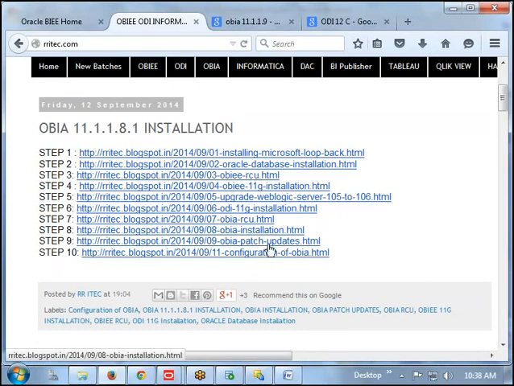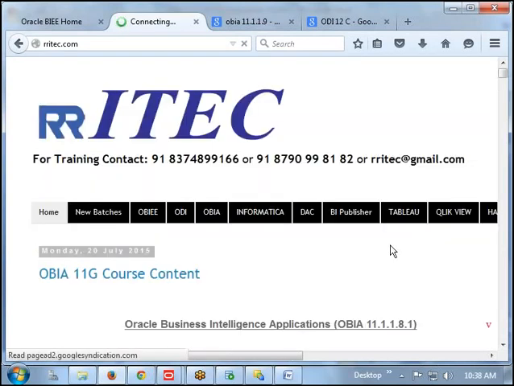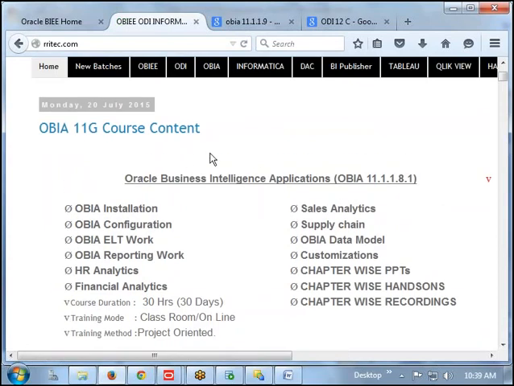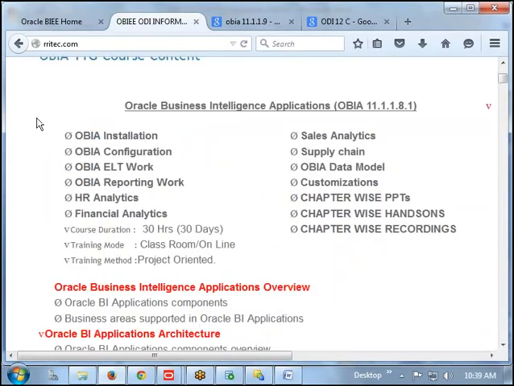Let me walk through the syllabus, what I am going to cover exactly, so that you will feel comfortable. This is the OBIA 11G course content we prepared, and these are the things we are going to cover as part of the training. The total course duration is 30 hours, over 30 days. It is available in classroom as well as online, and it is totally project oriented.